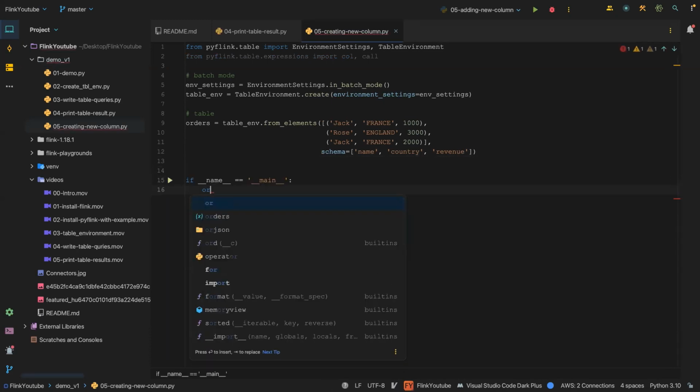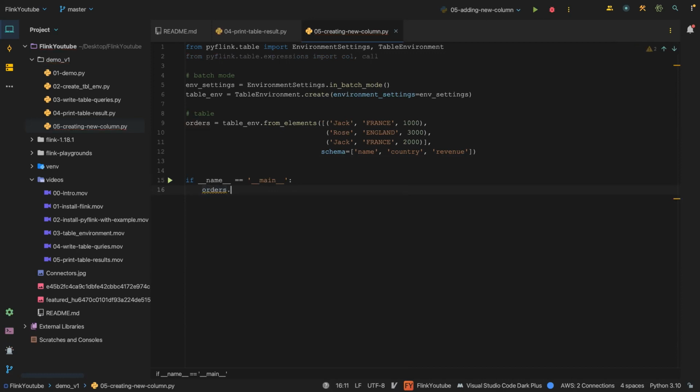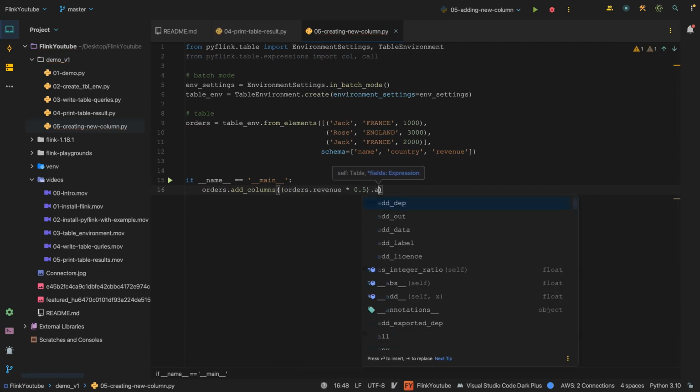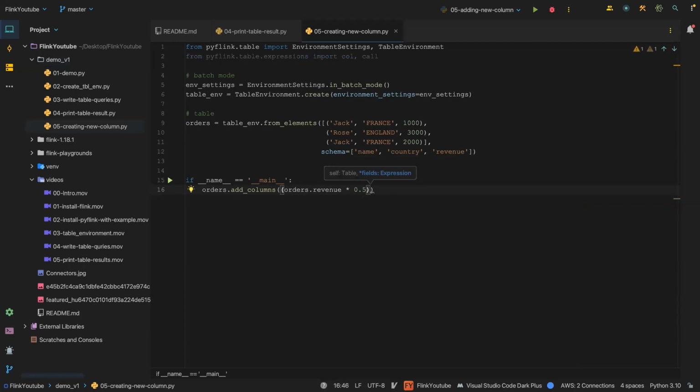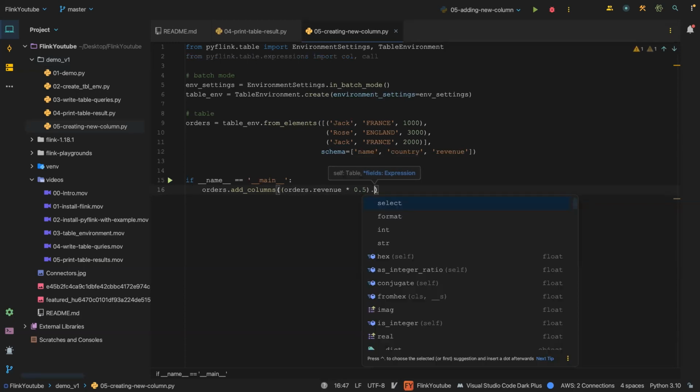Then I'm going to call the table orders dot add columns. And then within that, I'm going to say orders dot revenue, and then multiply that by 0.5. And then I'm going to alias that. Let me see. Yeah, alias.